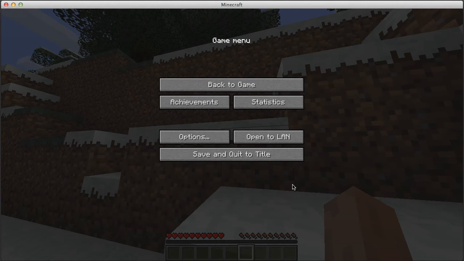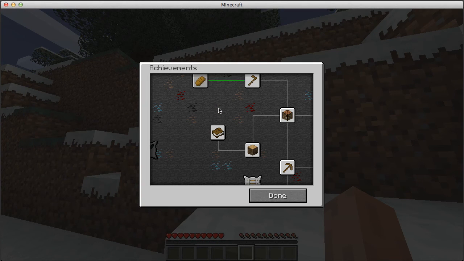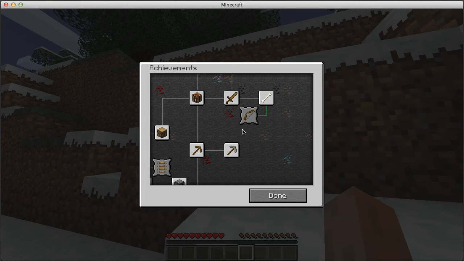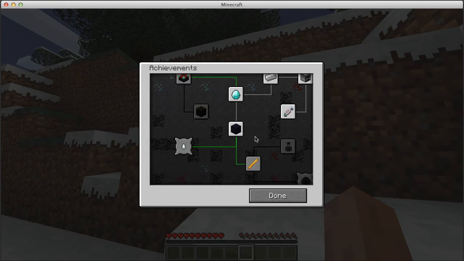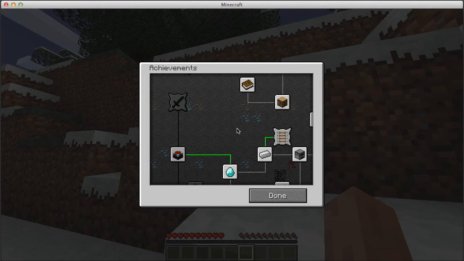We are now back in the game menu. Our 2 most used options are Back to Game and Save and Quit. The other 2 options are Achievements and Statistics. Let's click on Achievements now. This screen will probably be empty. Each one of these achievements can be completed. We will be using some of these as a guide as we learn to play Minecraft. Click Done. Now press Escape.